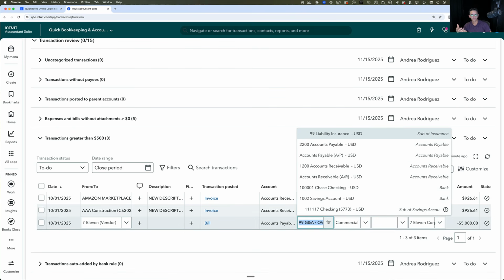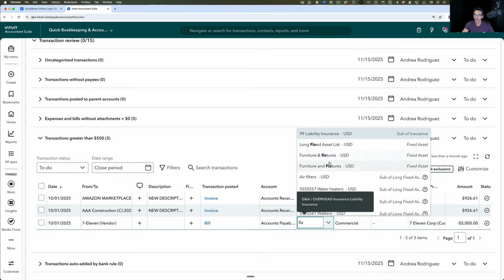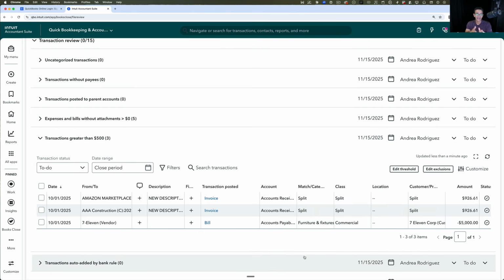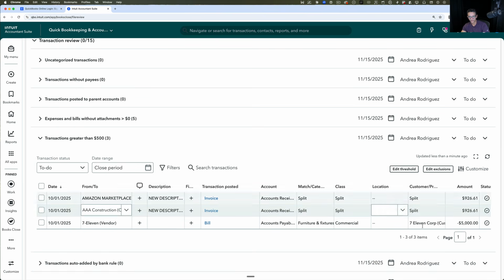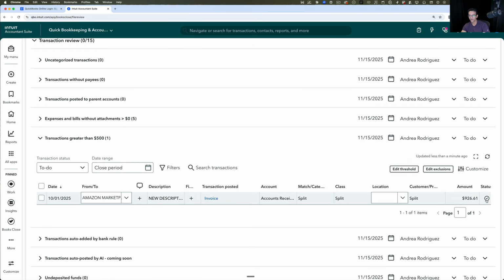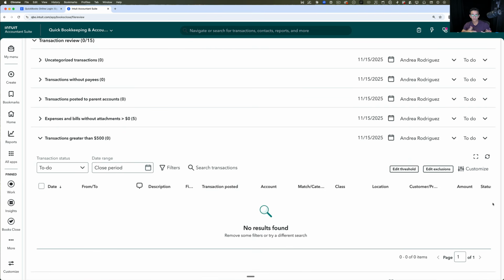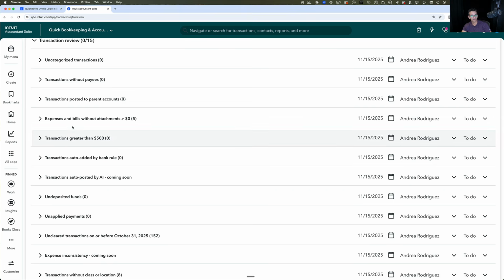So this is supposed to be a fixed asset, right, of some sort, a furniture and fixture or whatever. I can actually change it from here. I don't have to go into QuickBooks and change it from there, and then I finish reviewing the other two. Let's say the other two are fine. I can just click on, check on these status, and it removes them from my to-do list. Now, it doesn't remove the transactions, it doesn't delete them, it removes them from this transaction review screen.